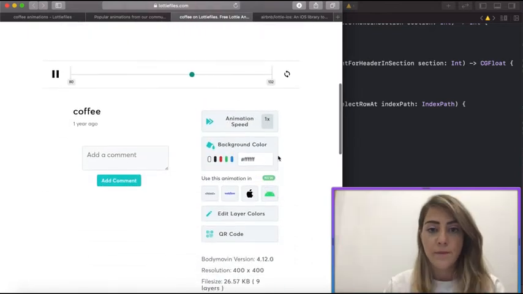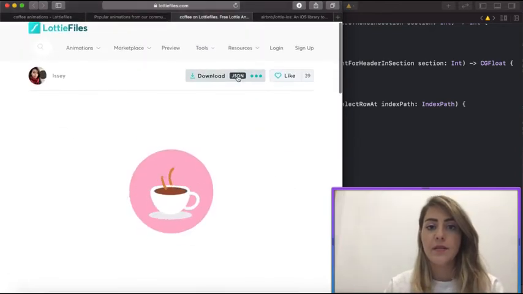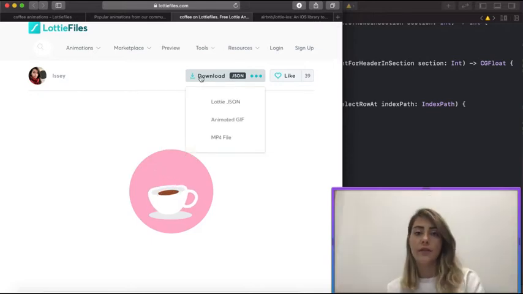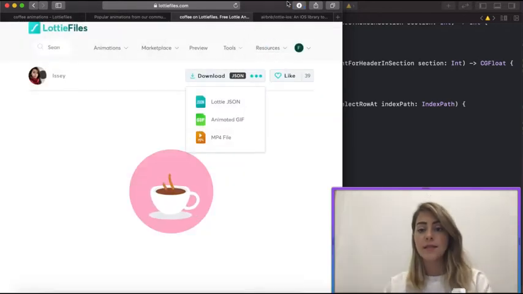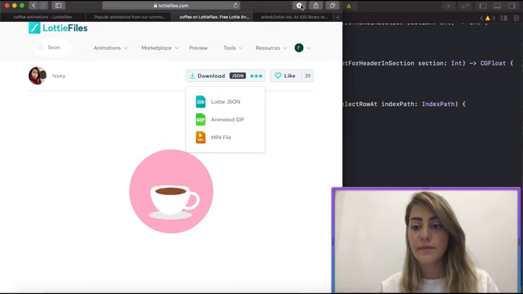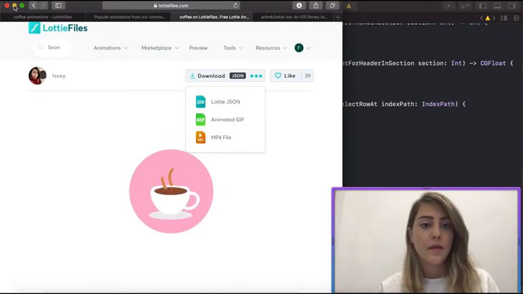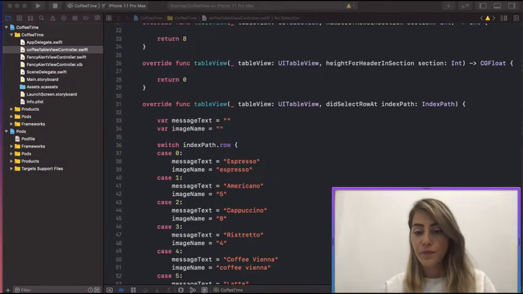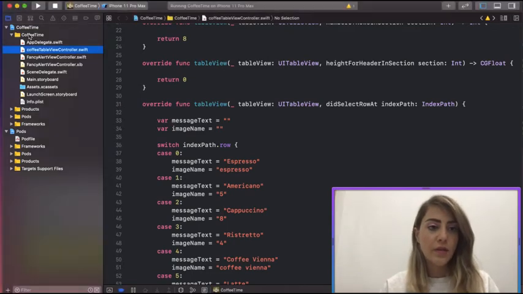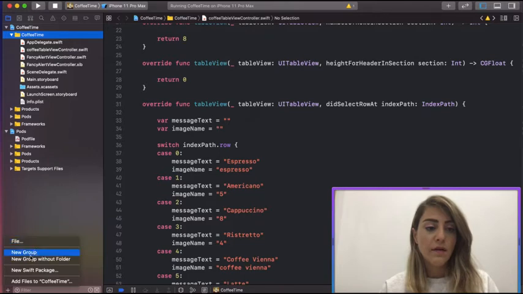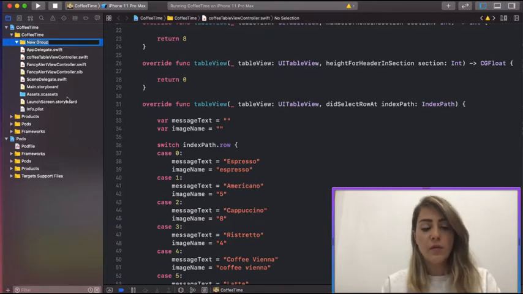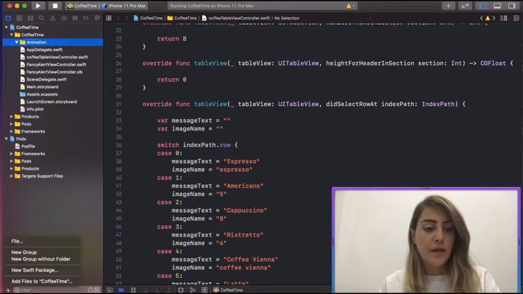So let's get this. There it is. The JSON file, let's download it. Nice. Let's add our file to our project. Get a new group and let's call it animation. And let's add our file.